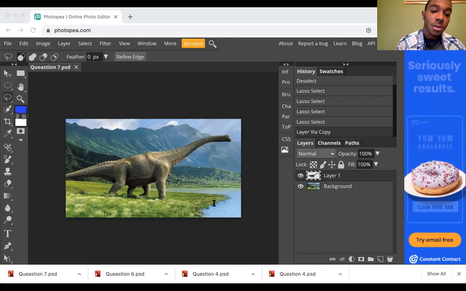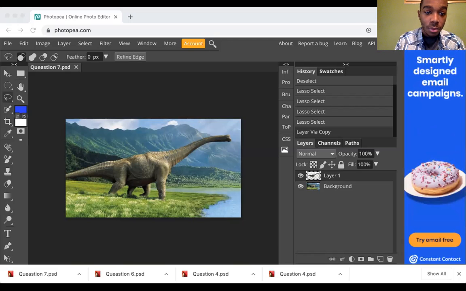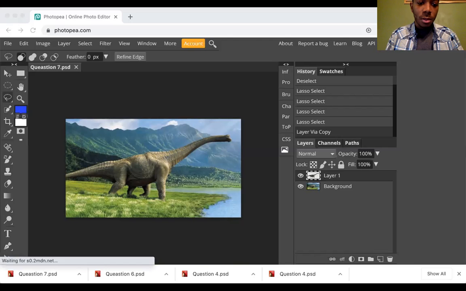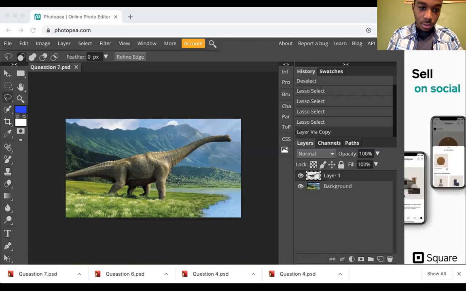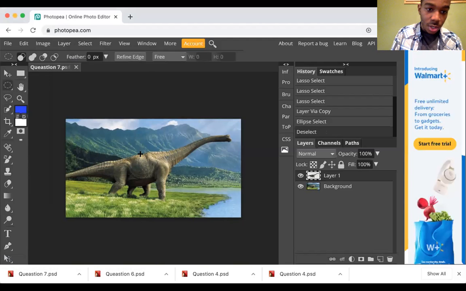What are the two ways to deselect a selection? Well, you can use Command/Control plus D. Or you can choose Select, Deselect. For example, like so.